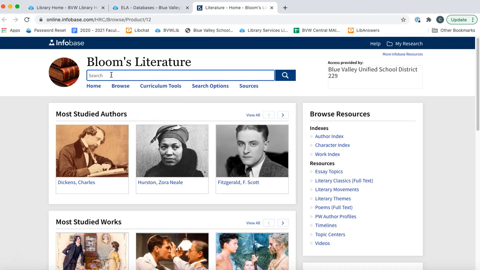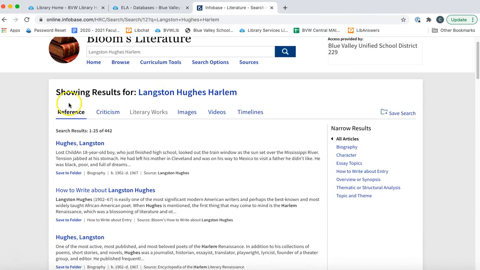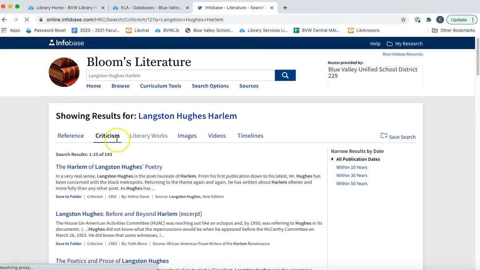and your teachers want you to look at one particular literary criticism today. So we are going to search Langston Hughes Harlem. So you can see when we search that we have reference materials, criticism materials, images, videos, or timelines. What I want you to do is click on this button that says criticism.